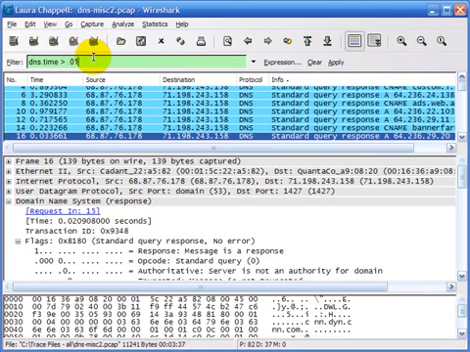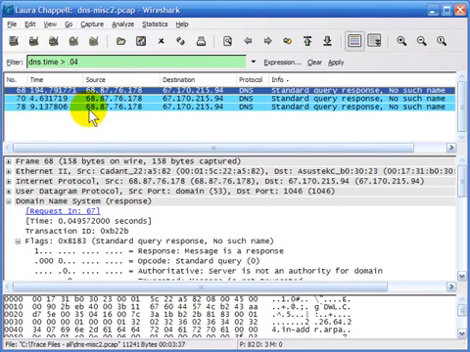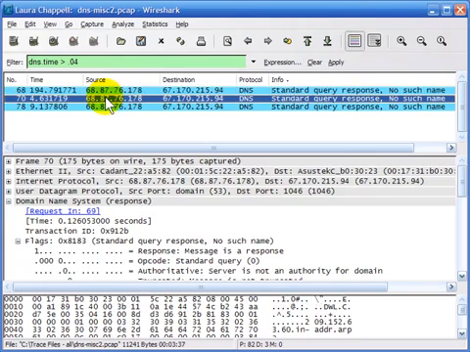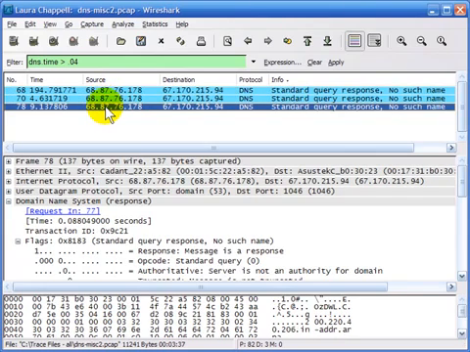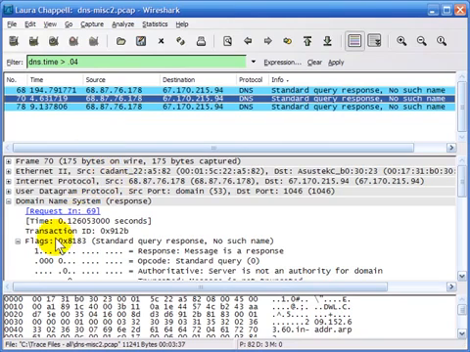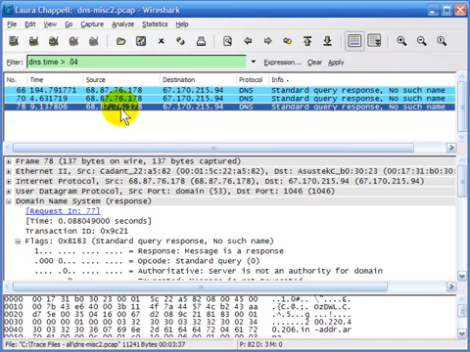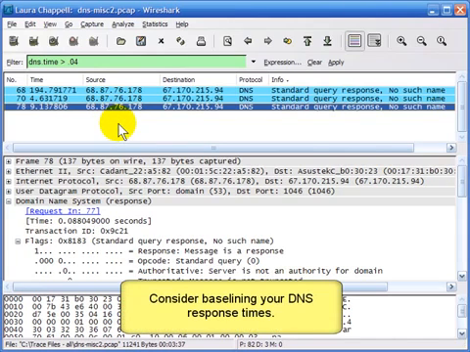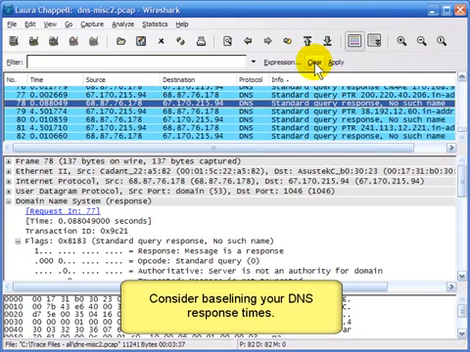I want to see if any of them are greater than, let's see, 0.04 seconds. I'll hit enter. Three of these responses took longer than 0.04 seconds. This one right here took a little over 1/10 of a second. And that's actually a long time in networking. Now I'll clear this filter out.